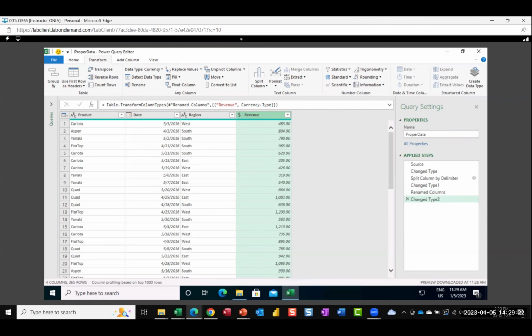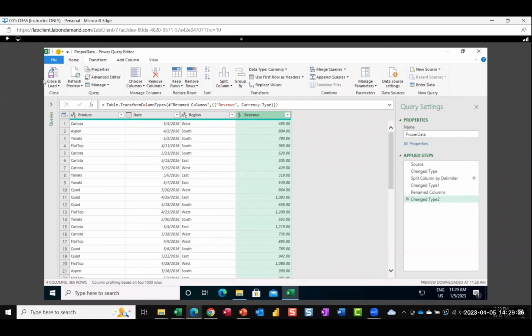Okay, let's send our data back to Excel. I go to the Home tab, and we have a button on the left side which consists of an upper and a lower part. Click on the upper part of this button. It will send this table named Proper Data to a new worksheet in Excel, and this new worksheet will be named Proper Data.